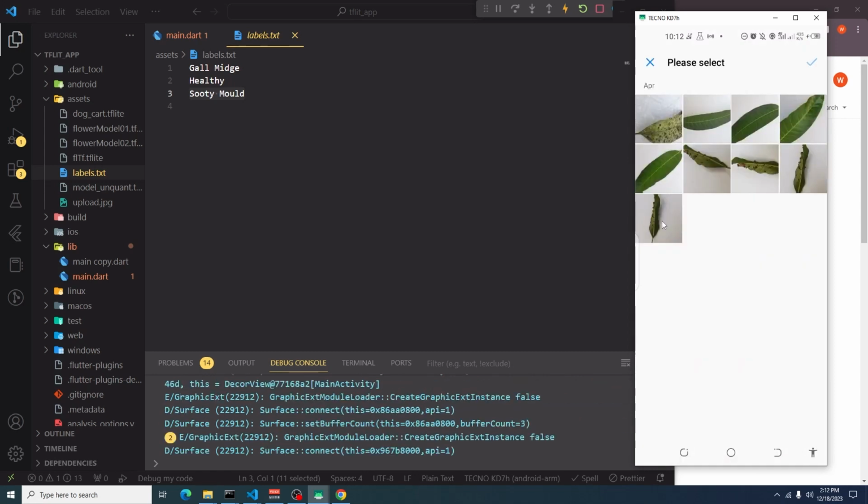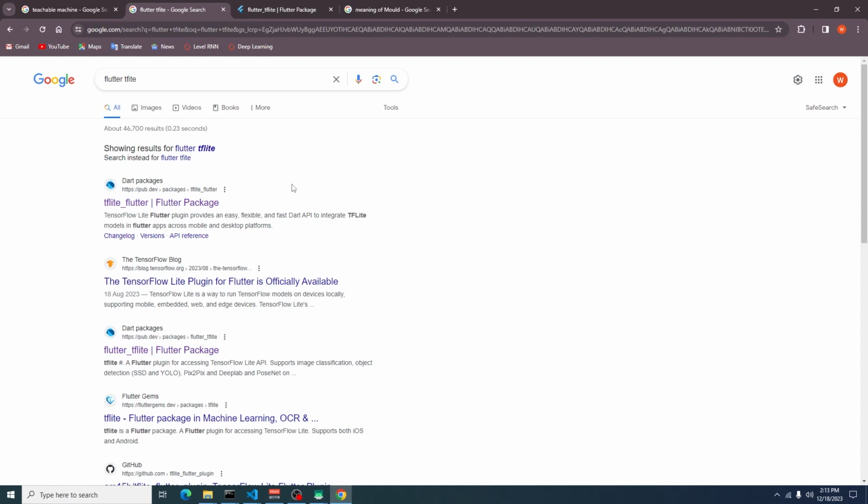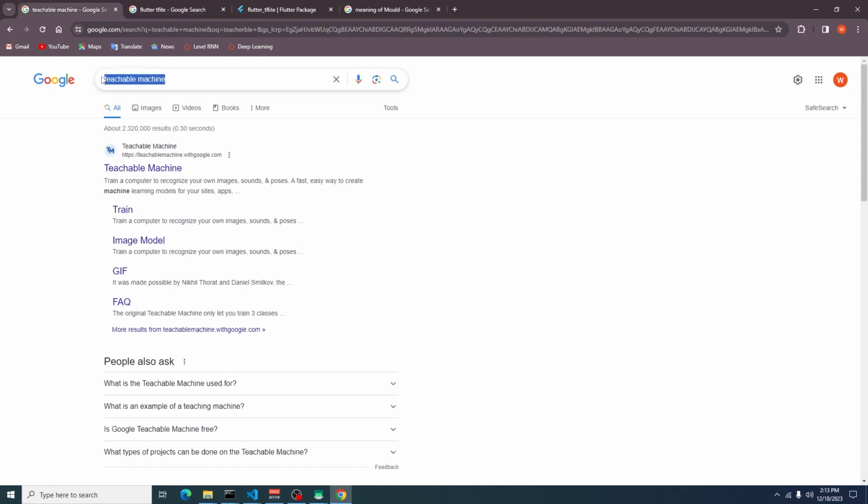Well, we built it using Flutter and TFLite. So let's build this app from scratch using Flutter, and we'll be using Teachable Machine to train our model. So first, let's open the browser and let's search for Teachable Machine. This one. It's now time for us to train our model.